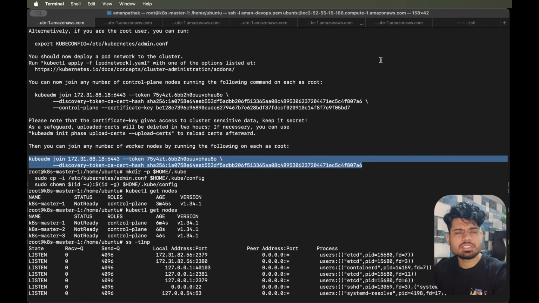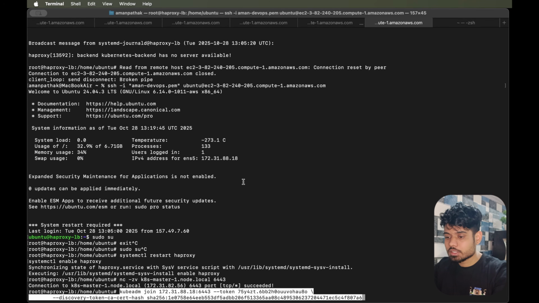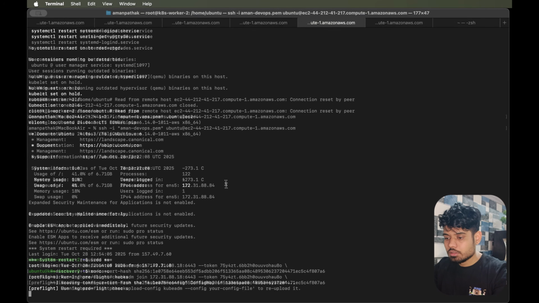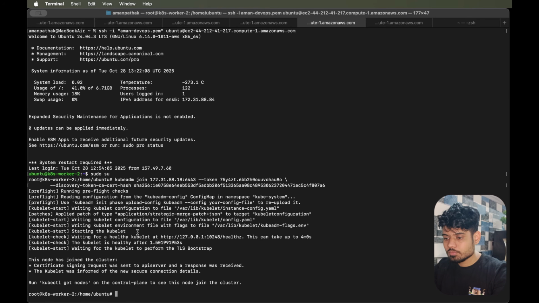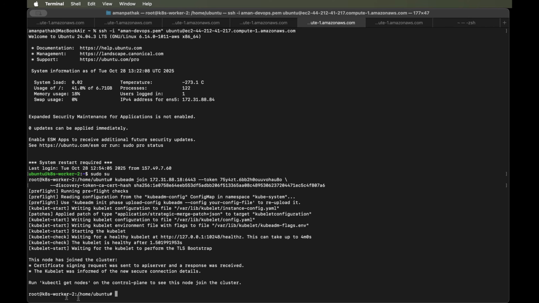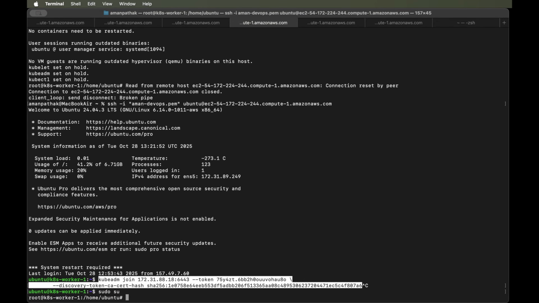I'm just telling you this from an interview perspective, so you can explain how Kubernetes handles certificates to bootstrap particular nodes. This is again HAProxy, so I will run sudo su. As we can see, it is successful, and it says to run kubectl get nodes on the control plane to see the node join the cluster. So I'll run the same command here as well, and then we will see the nodes in one go.